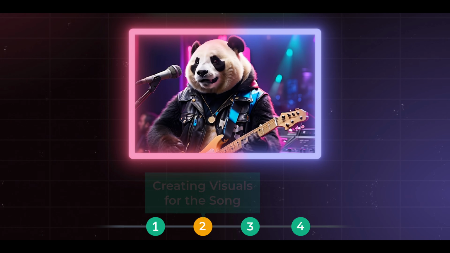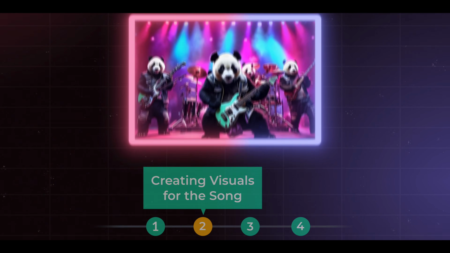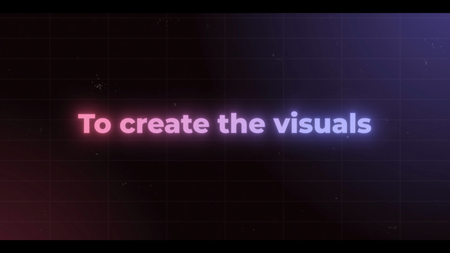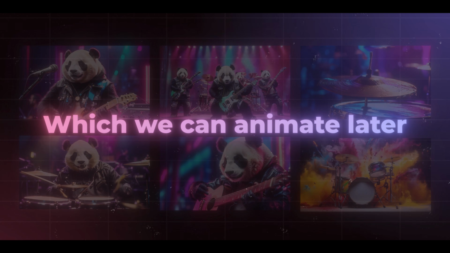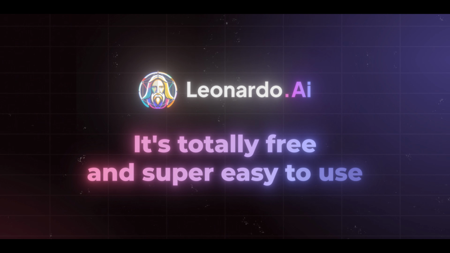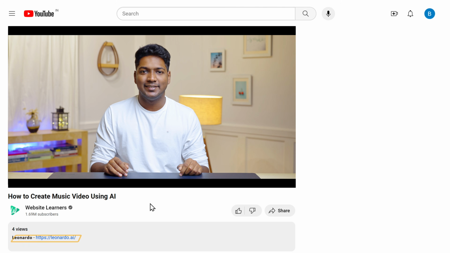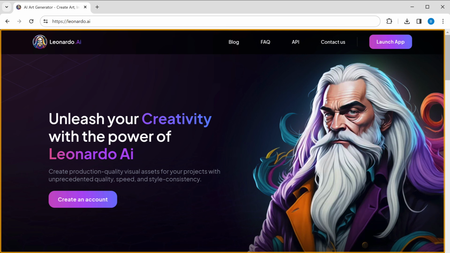So let's go to step 2, where we create the visuals for this song. To create the visuals, first we need to generate some AI images, which we can animate later. Now to make those visuals come to life, we're going to use an AI tool called Leonardo.ai. It's totally free and super easy to use. Just click the link in the description and it'll take you to this site.